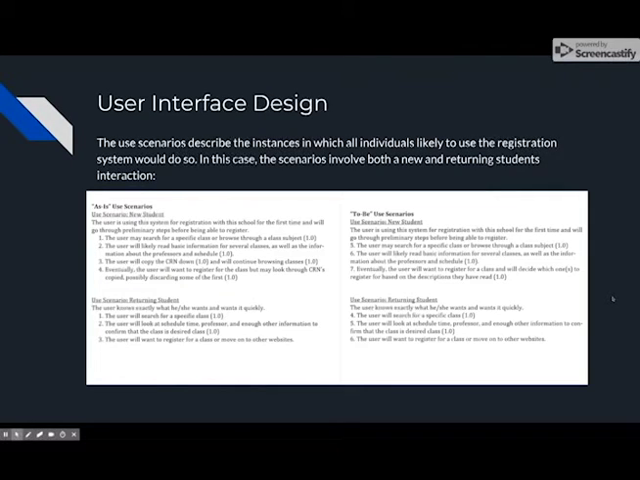So in our 2B scenario, for the new student to the right, the user is using the system for registration with the school for the first time, and will go through preliminary steps before being able to register. The user may search for a specific class or browse through a class subject. The user will likely read basic information for several classes, as well as the information about the professors and schedule. And eventually, the user will want to register for a class and will decide which ones to register for based on the descriptions they've read. Obviously, you can see that this has eliminated the step of copying the CRN numbers.